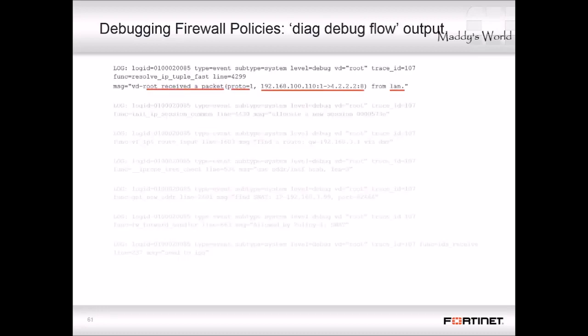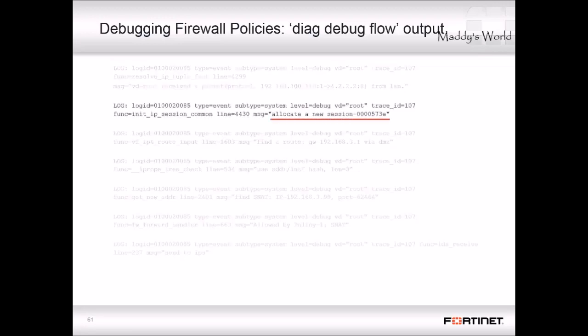Compared to a packet capture, take a look at the output of a diag debug flow. The following is the output for a single packet. The first thing is that the root VDOM received a packet. It was protocol 1, therefore ICMP, and the source IP was 192.168.100.110, with the packet being destined for 4.2.2.2. Finally, the packet was received on the LAN interface. The first thing the FortiGate does is allocate a new session. This also tells us that it is not traffic that the FortiGate has recently seen.